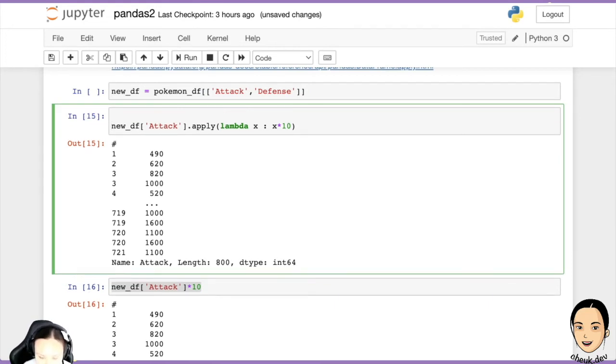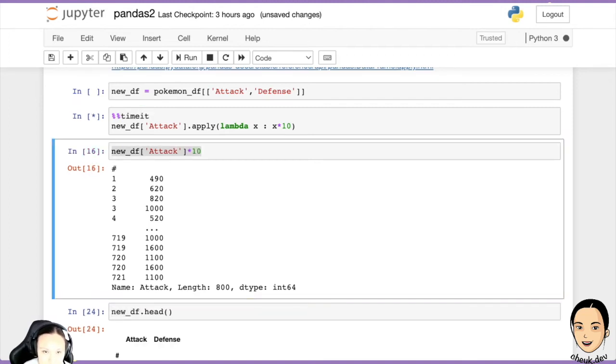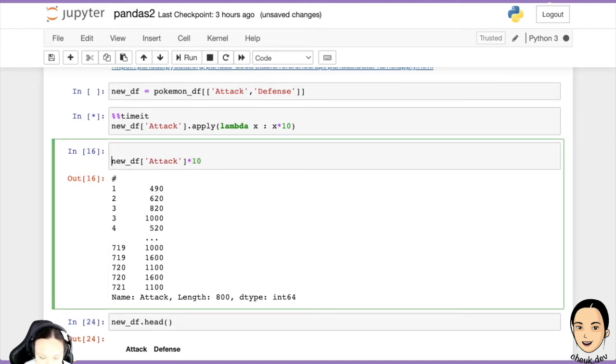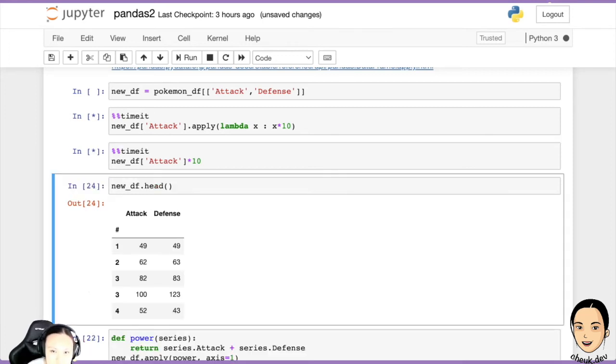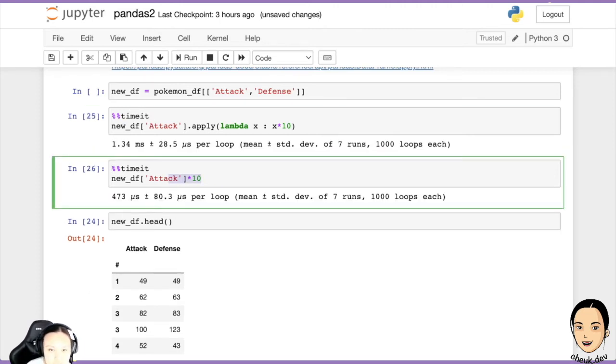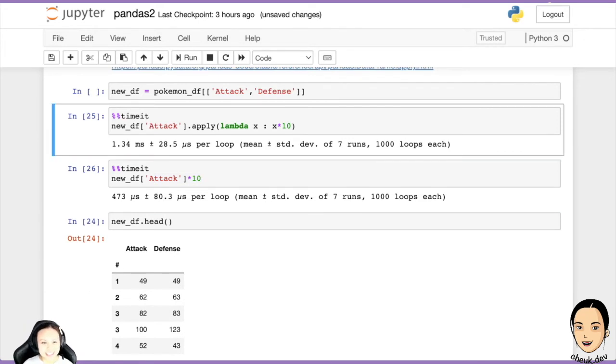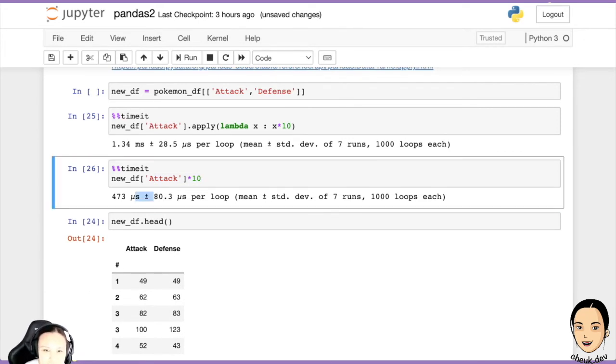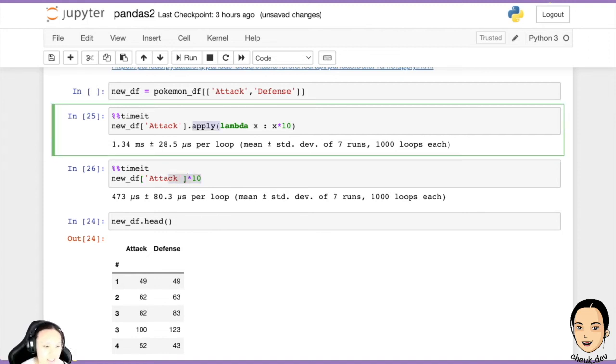Timeit, and do a timeit here as well, so we can compare. I believe this one is much faster than this one. You can see there's so much difference, it's almost an order of magnitude difference. So don't use apply unless you have to, because usually apply would be slower.